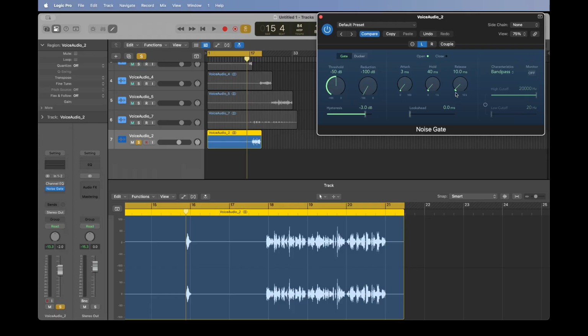So release, right? Your release is exactly what it sounds like. It's when you're releasing the noise gate itself. So you want something fast but not too fast, because it could chop your words, because you're releasing that noise gate too soon. Whereas if you release it too slow, your room noise is gonna creep back in, because you're releasing that noise reduction too late. So I would say for a vocal, anywhere in that 120 to 250 range.